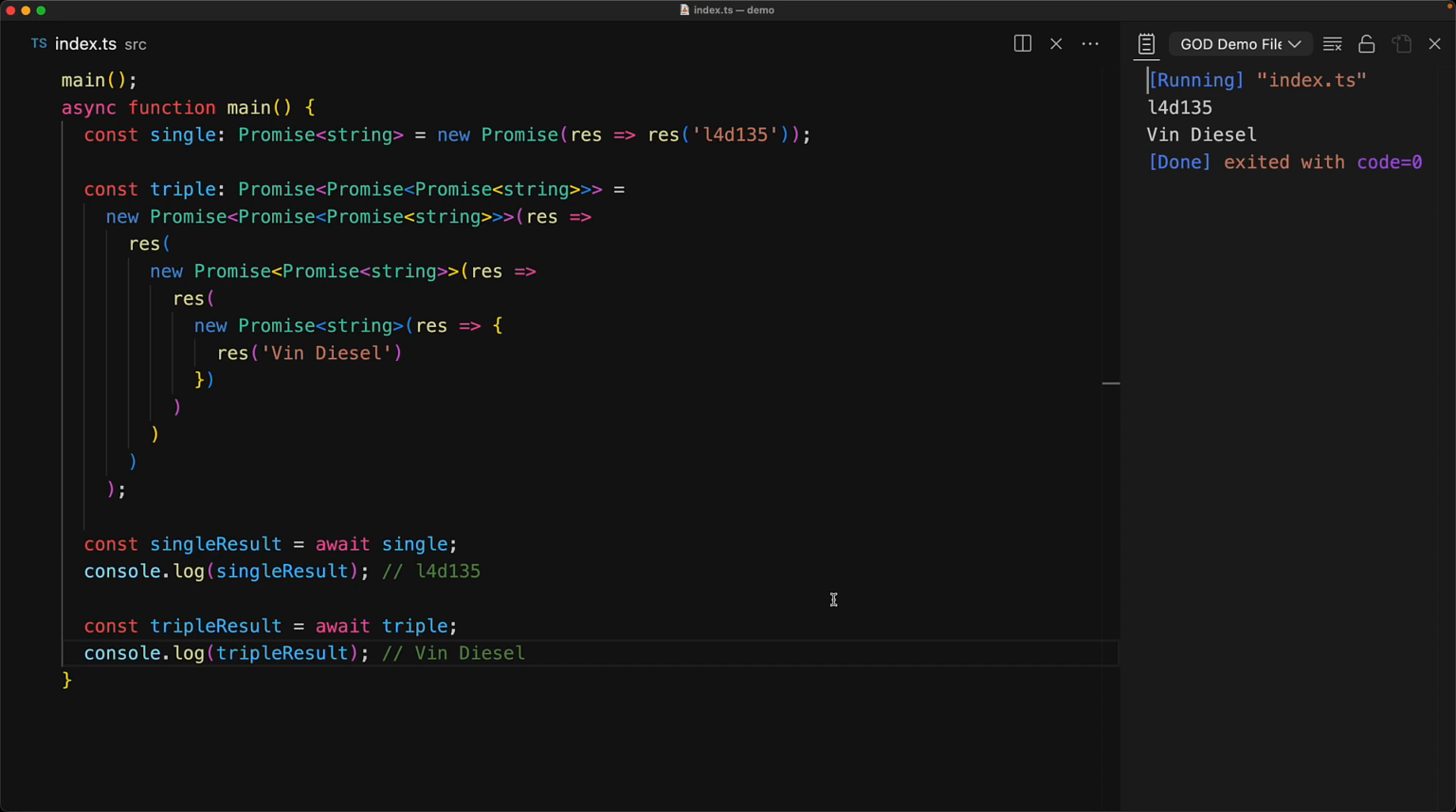And this JavaScript behavior is something that TypeScript understands as well. When we hover over single, we see a promise of a string, whereas single result is just a string. And the same is true for triple. We have promise, promise, promise of a string, but the type that TypeScript infers for the awaited result is exactly what JavaScript will return, which is just a string.